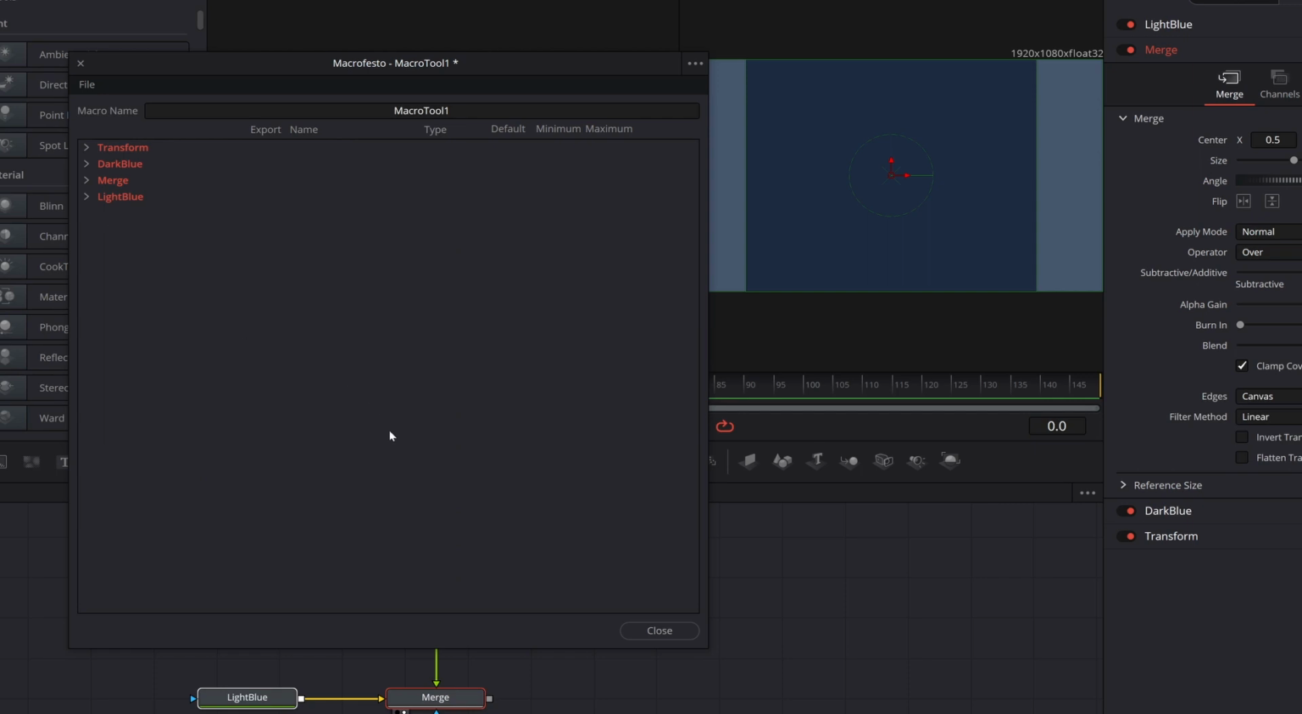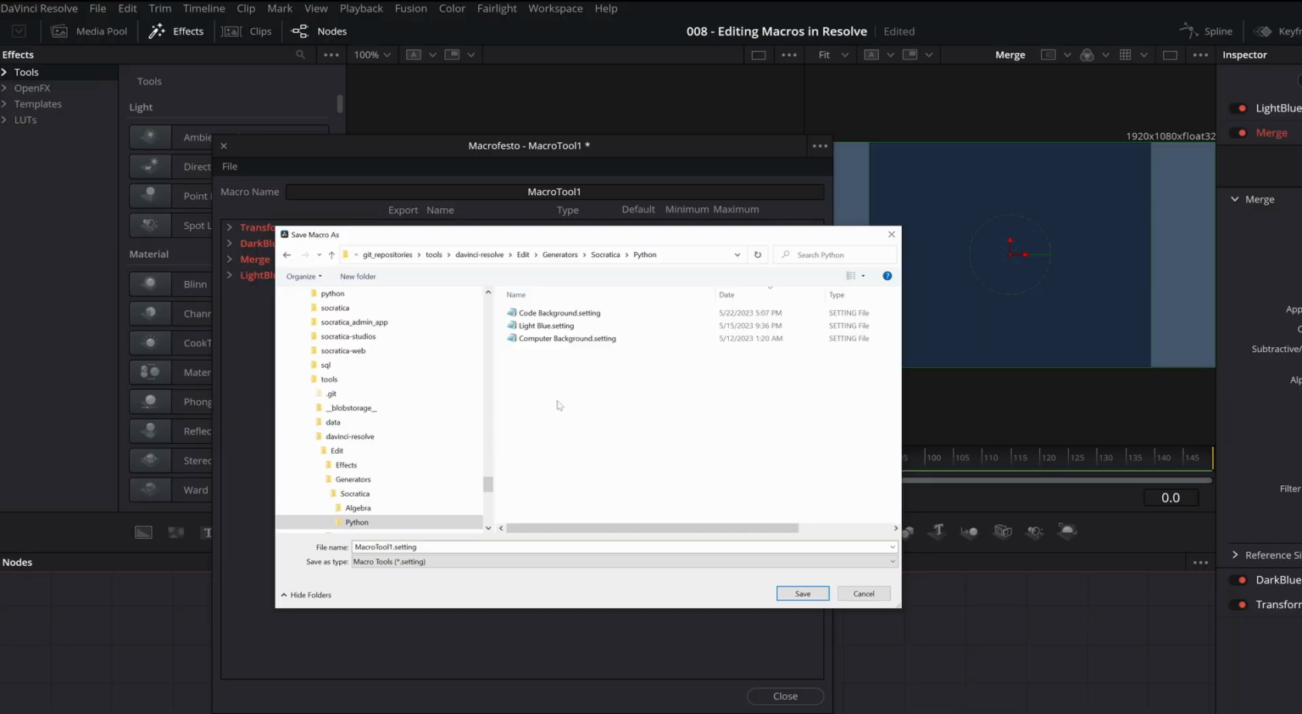The output you won't actually see. You don't need to worry about that. But you do need to include an output in each macro. So when we click control, it asks if we'd like to save it. Let's click yes. We're going to simply overwrite the code background.setting file. Click save. It'll ask if we really want to replace it, and we do. So hit yes, and there we go.